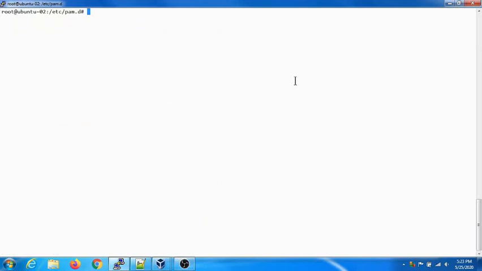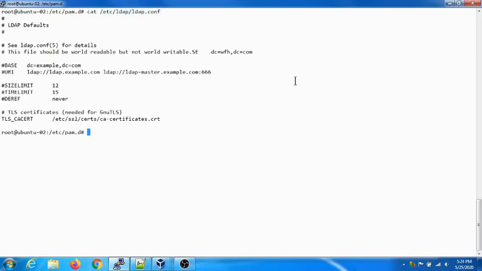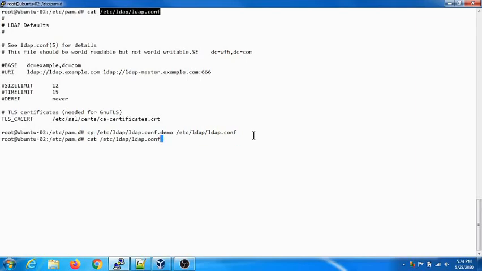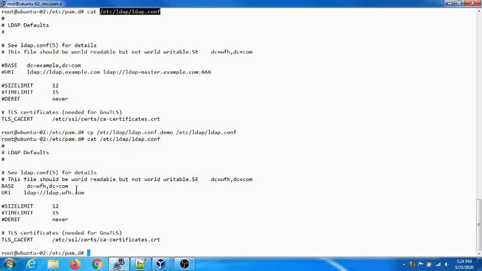Another file which we would need to modify to make LDAP work is /etc/ldap.conf. Let's see the content of that file as of now. If you see here, this is the default file, right? I have the demo file already created, so I'll just copy that one here. Now if we see the ldap.conf, what I have modified is this.